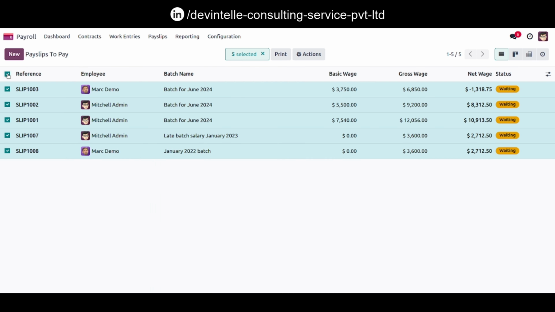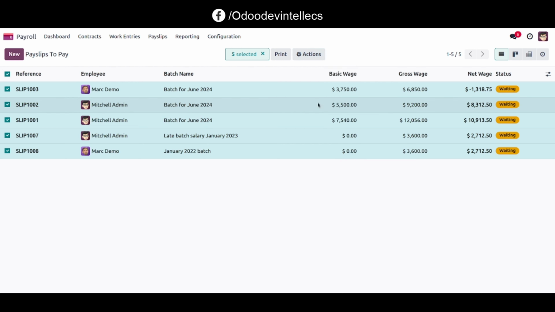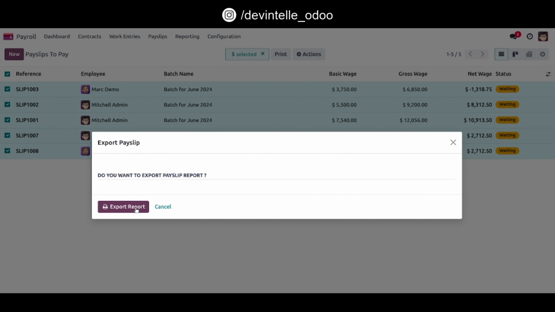Select multiple payslip of employee. Go to Action menu and you can see here Export Payslip. Click on this menu and click on Export Report button.